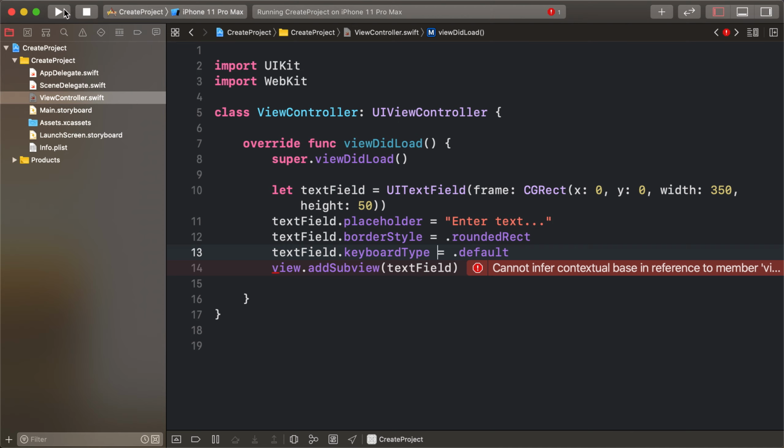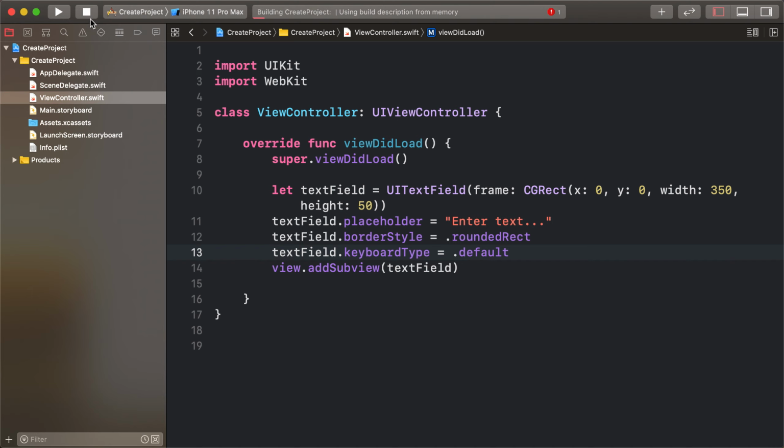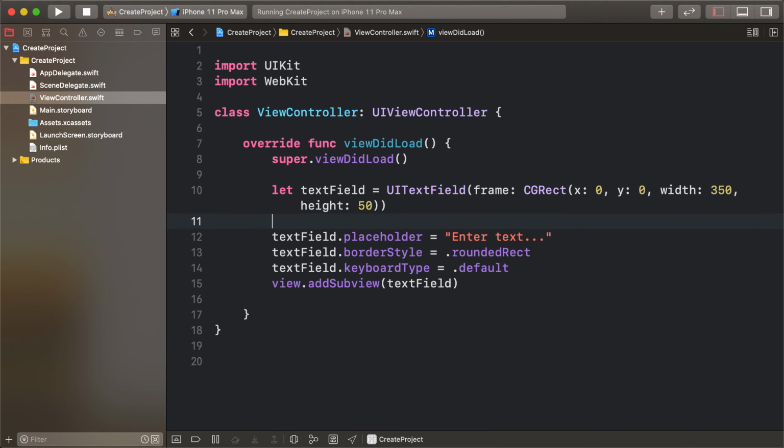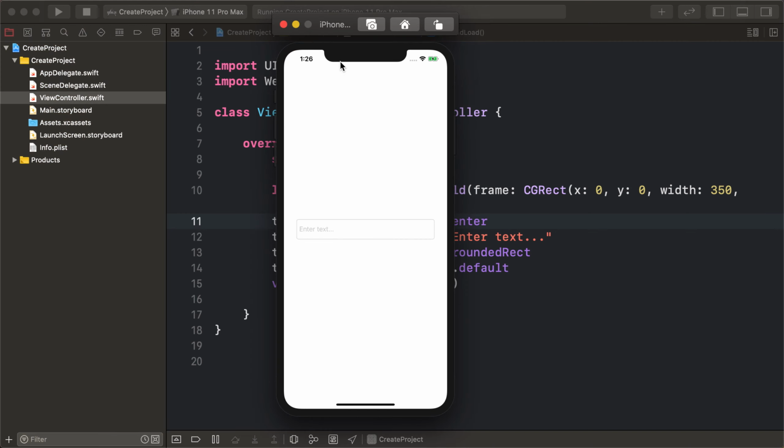And run, check. So this our text field is added at the 0, 0 coordinate. So textField.center = view.center and run again. This text field is added at the center.